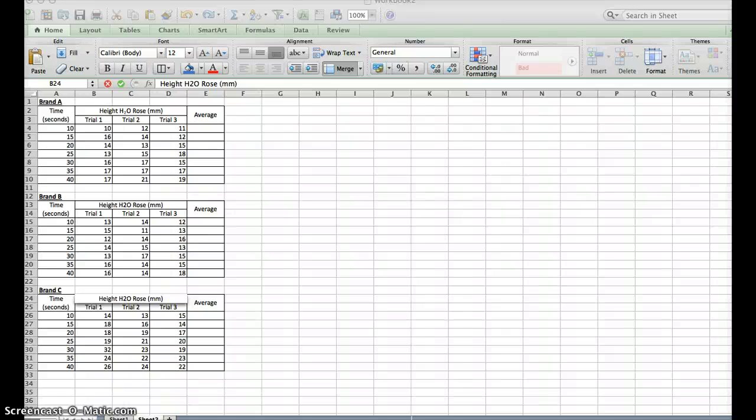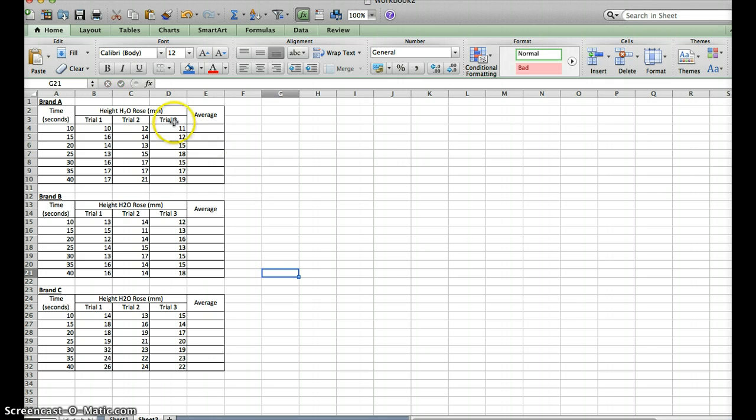Okay, so now we are going to look at multiple levels of independent variables, typically over time. This is pretty common in science. So as you can see here, we have 3 different brands of paper towels. And I've already put the data in just to save us that step.